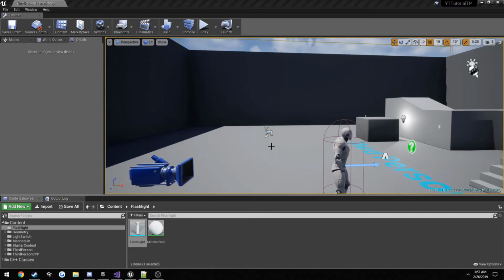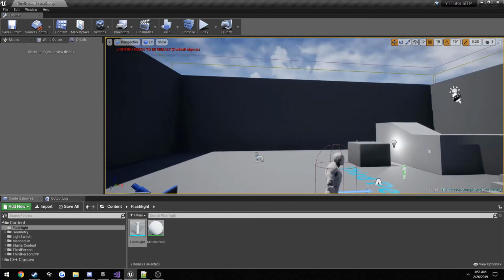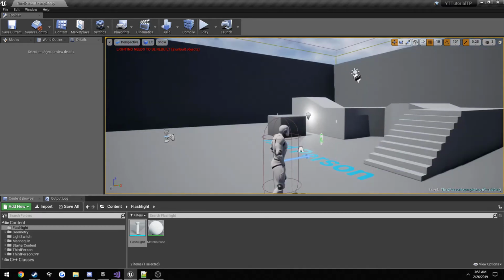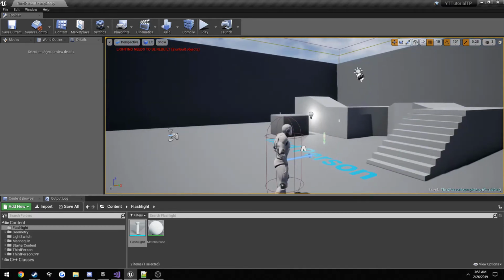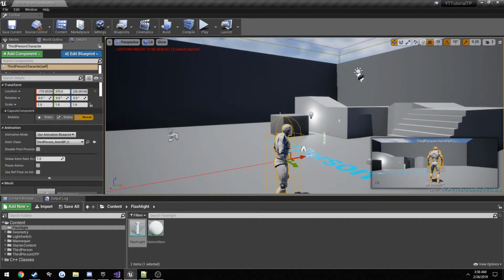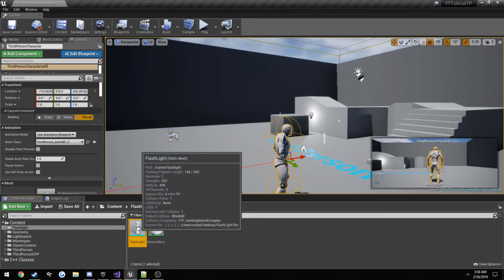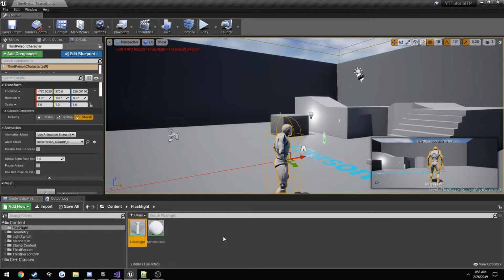Okay, in part 2 of our flashlight tutorial, we're going to be, first off, adding sockets to both our character, where we want to be holding the flashlight in our hand, as well as adding a socket to our flashlight mesh, where we would want the light to be coming out of, like where we want the light source to start.